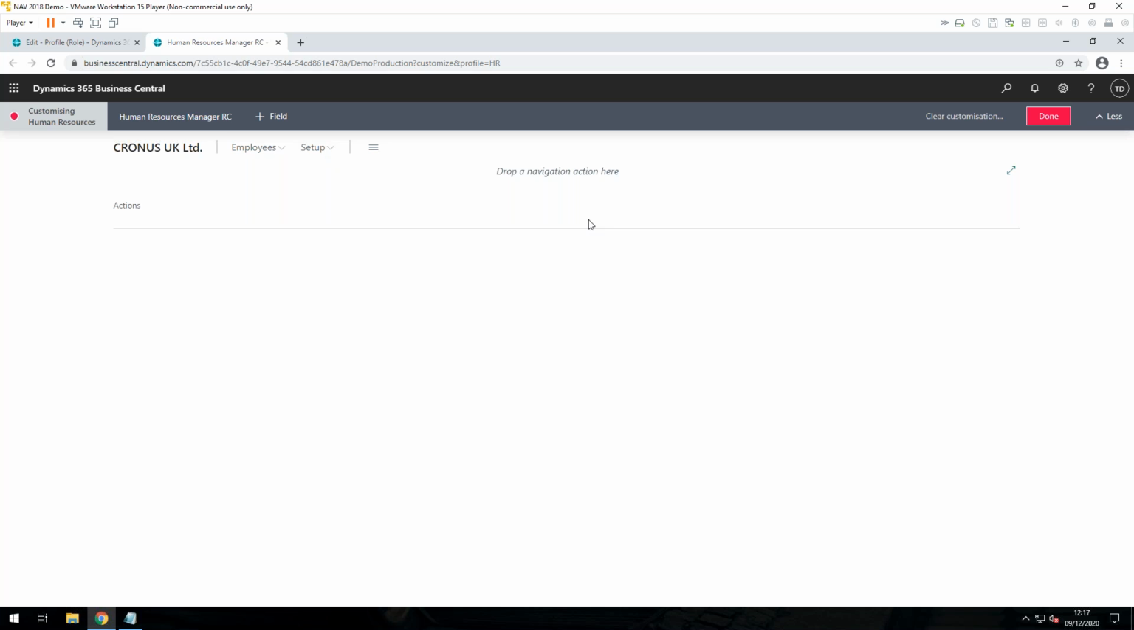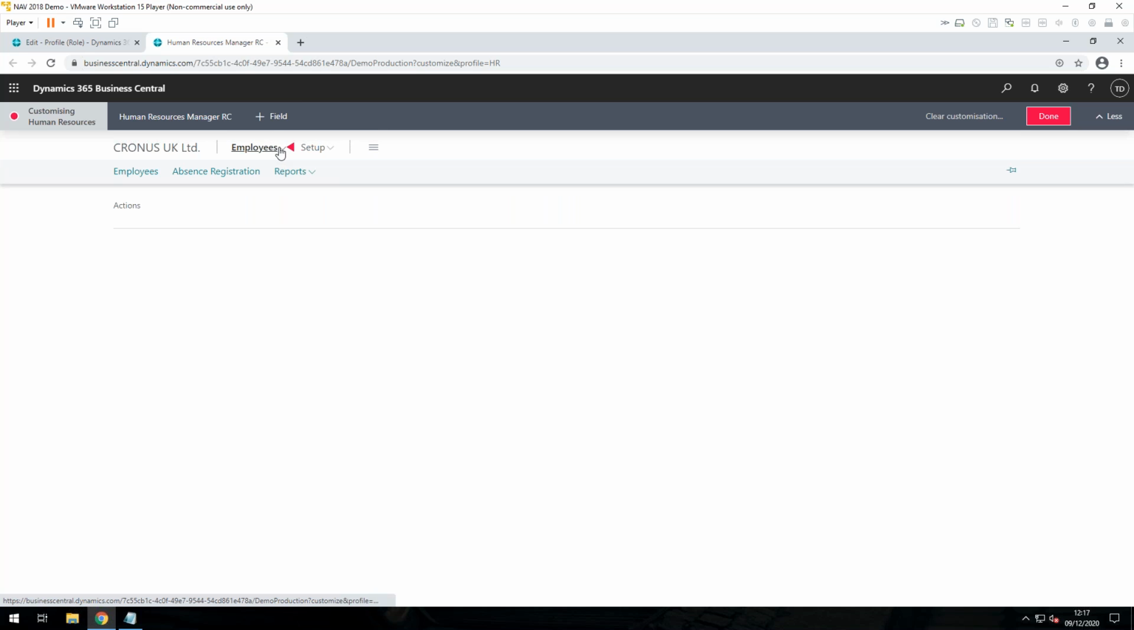What I can do while I'm in here, I can choose to add fields. I can go to any of these menu options. I can open them.